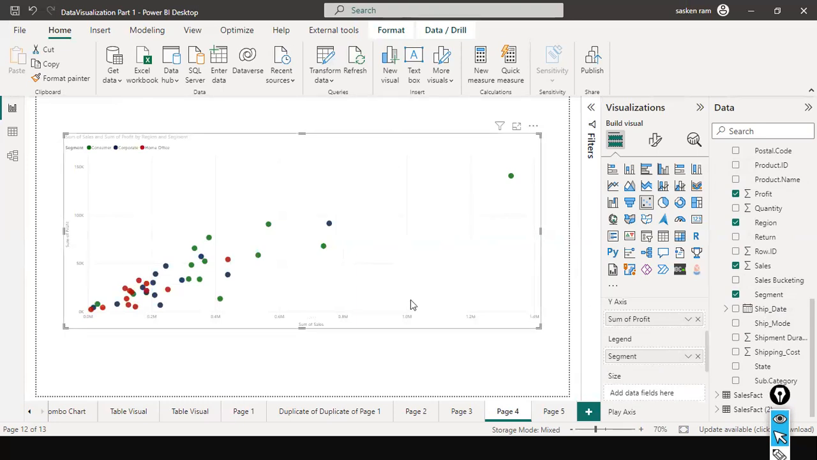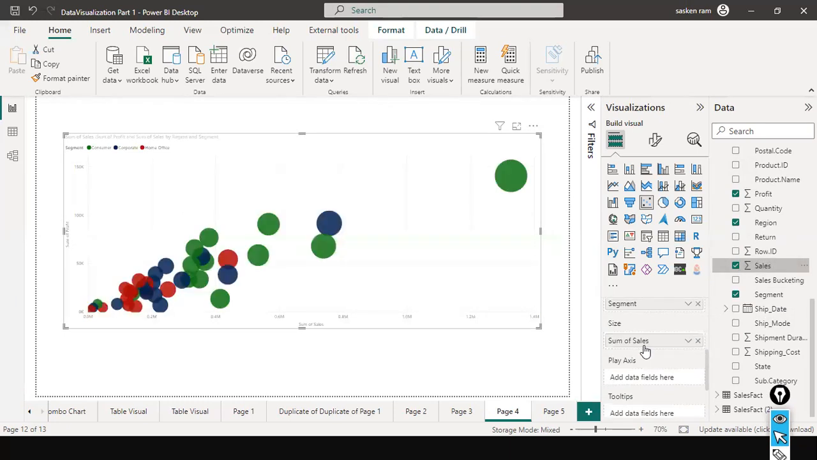So in the legend, I drop the segment here, okay? And if you see the size here, I just drop the sales here. Okay, now we can see that the size of each one got increased.